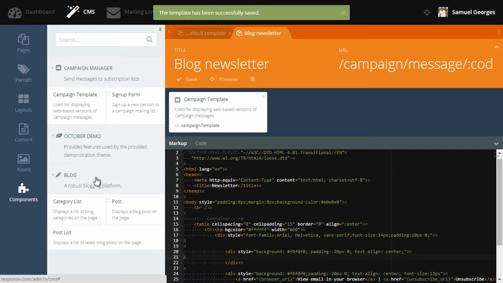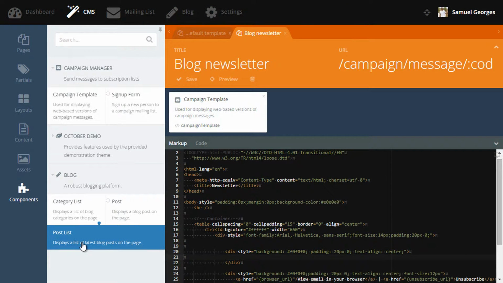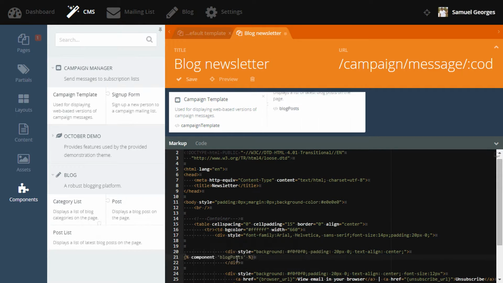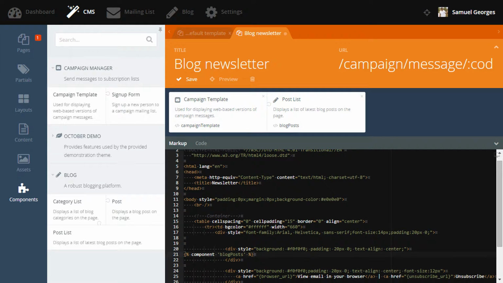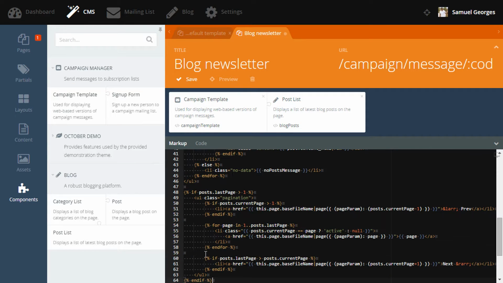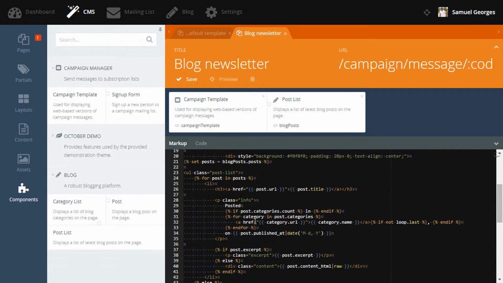So what if we want to include a post list inside of our campaign message? We can add this to the markup area here, and that will also add the blog post list component. The next thing we'll probably want to do is customize the blog post list markup, and we can do that by holding down the Control key or Command key and double-clicking on the component tag. This will break open the component and give us access to the inner markup. Now I'm going to replace this with some markup that I've prepared earlier.